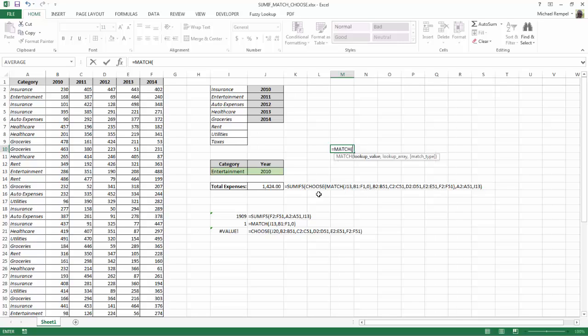So I've taken the MATCH function to identify the index for the CHOOSE function. The CHOOSE function uses the MATCH function for that index and then indicates the five different columns of values. And then once that is determined, SUMIFS uses that as the range to sum. A2 to A51 is the criteria range, and then I13 is the criteria itself, which in this case shows entertainment.